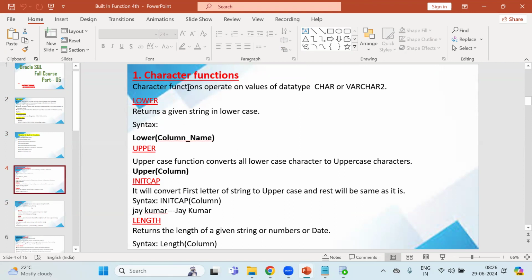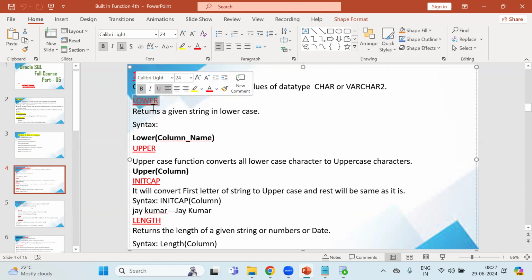So character functions means what? They work on characters, mainly on characters only. Wherever a string value comes, there these character functions are more useful. So what will happen when you use the lower function?